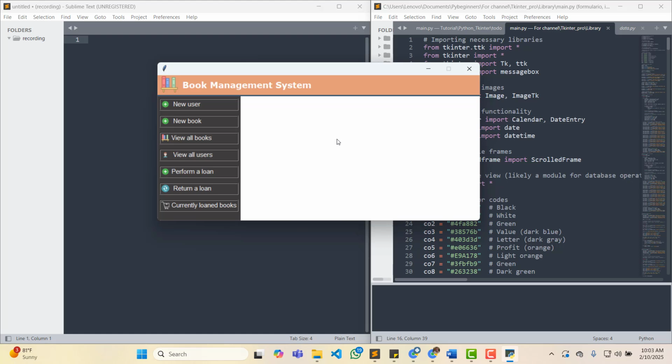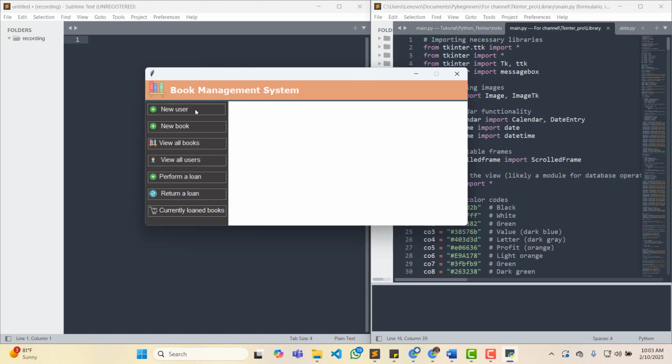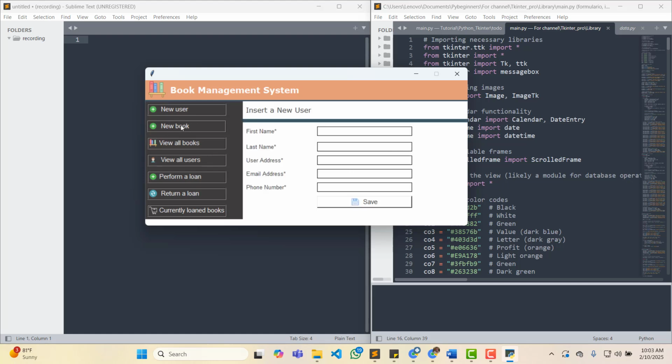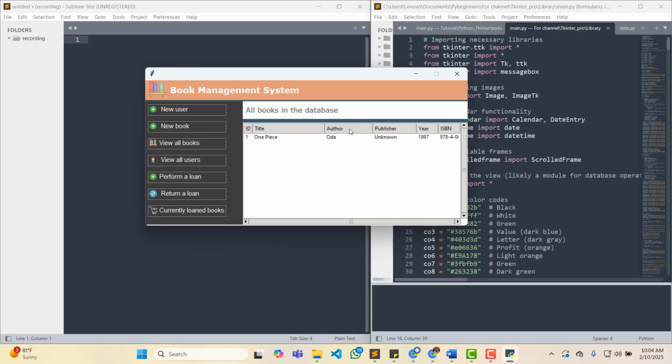This book management system works like this. We can add a new user, and we can also add a new book. We can view all the books which are inserted in the database. For example, there is one book here, One Piece, with its author, the publisher which is an unknown publisher, the year of the publication, and the ISBN of the book. We can also see all the users registered in this management system.